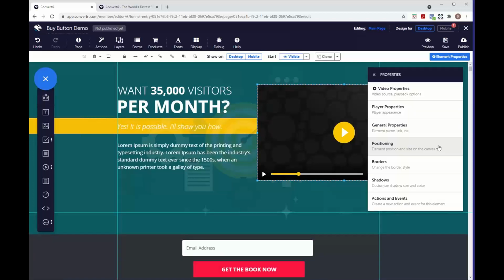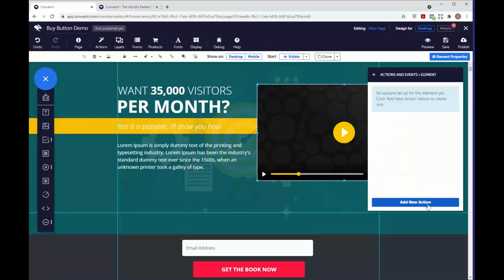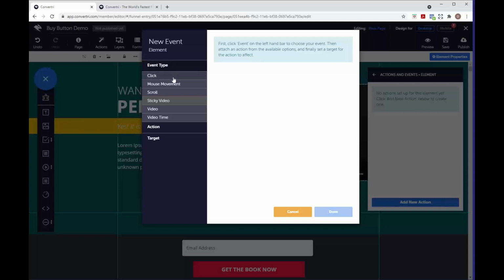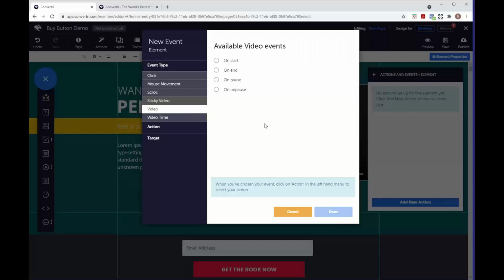So we'll get started now. We'll go element properties, actions and events, add new action, and we'll go to event type. Before we actually set this up, we're going to go through the different event types, just so you guys can see. So you can see here on start, on end, on pause or unpause, this is when the action will be triggered.